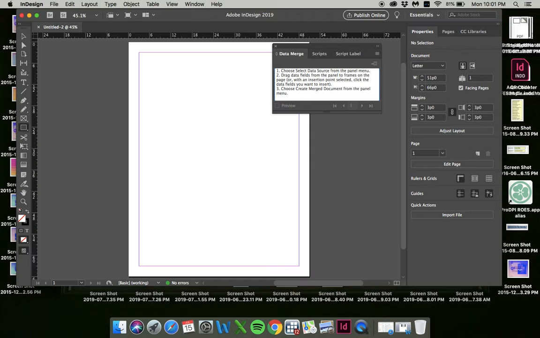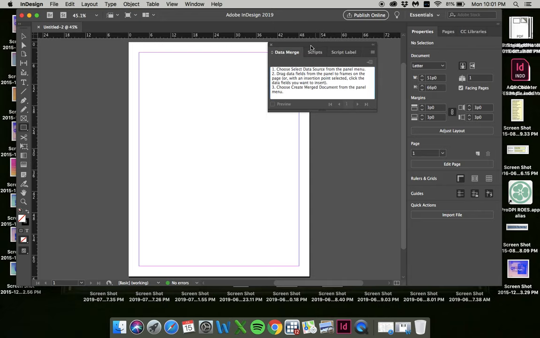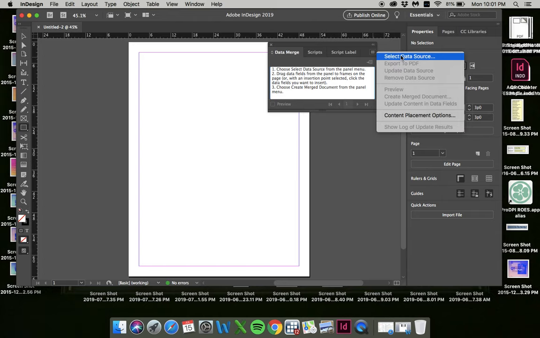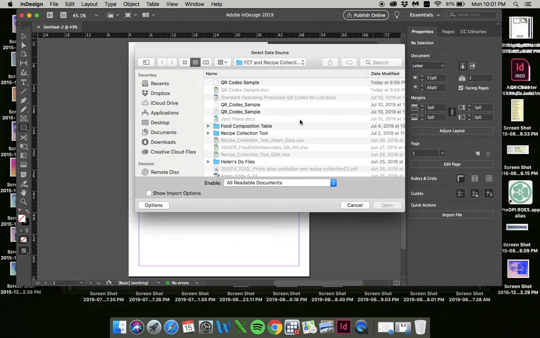These three little options here, these three hints on what to do, should come up. These aren't things that I typed in, but they should come up on your version of InDesign as well. Our next step is to tell InDesign what data set we're going to be working with. So we click this little tiny menu here, select data source, and find what we were just working with, which is the QR code sample.